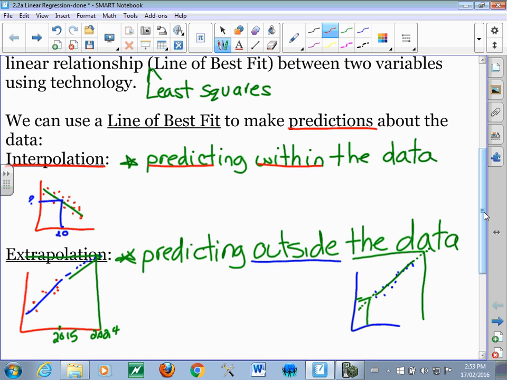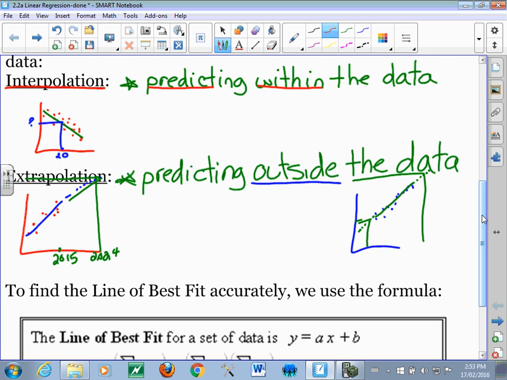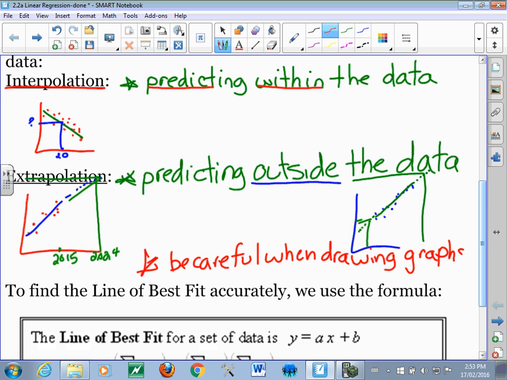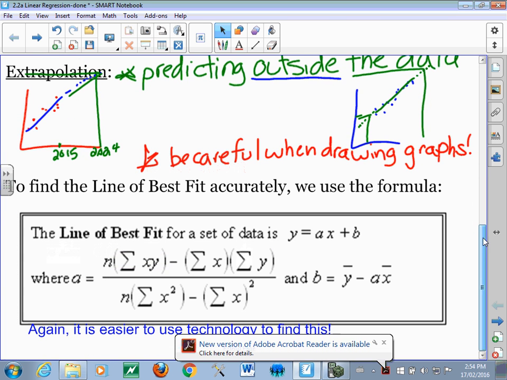I want to caution you folks that when you are asked to do a graph, make sure you check all the questions to see if they ask you to make a prediction in the future. Okay, so be careful when drawing graphs. Read all the questions to make sure that they don't ask you to make a prediction, for example, in 2024. Otherwise you might run out of room on your graph. So make sure you read all the questions when drawing your graphs.